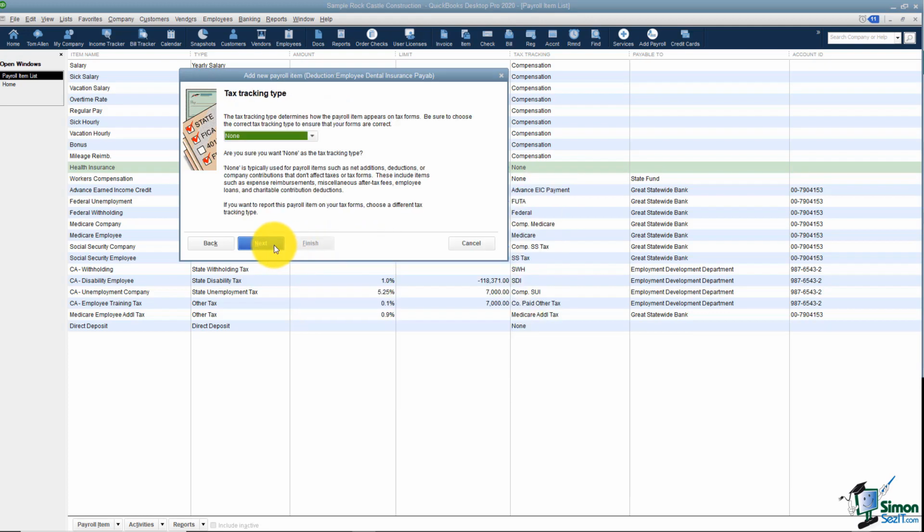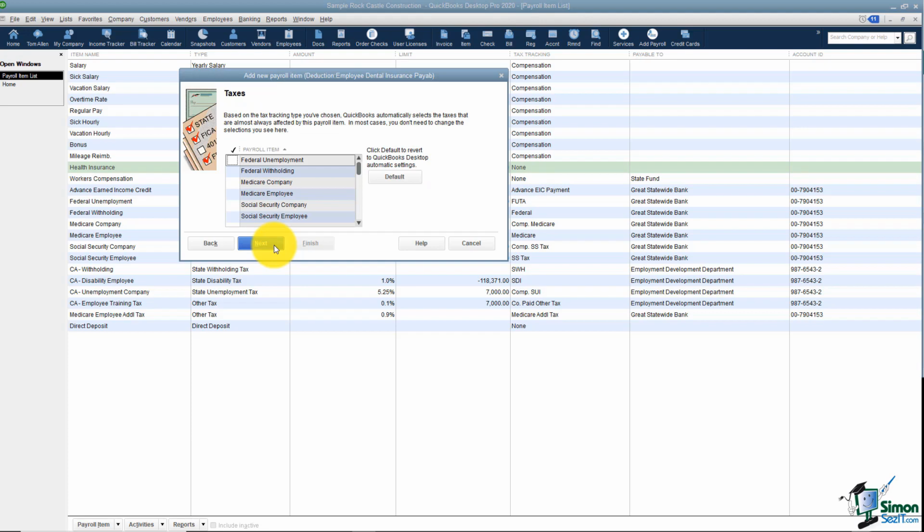I'm going to click Next to the bottom, and now it asks me about tax tracking type. Basically what this means is when payroll items appear on tax forms, then the tax tracking type determines how it's going to look and where it's going to end up on that form. If you're not going to use tax tracking for this, you just leave it on none, and we wouldn't for dental insurance.